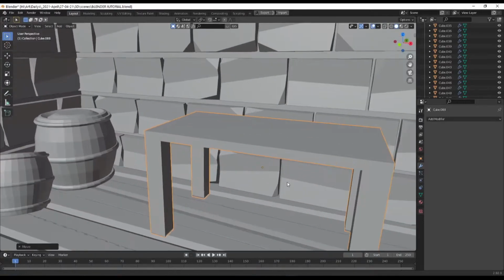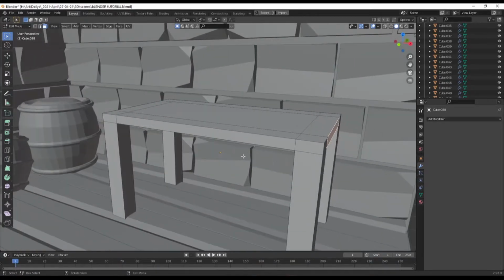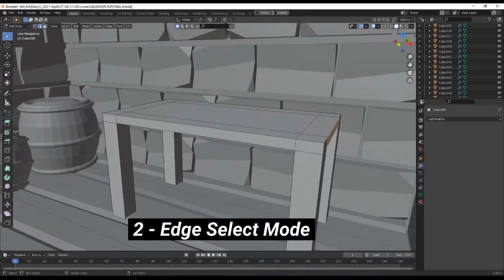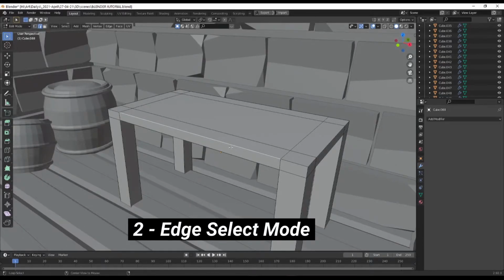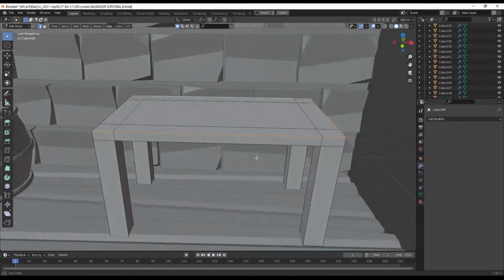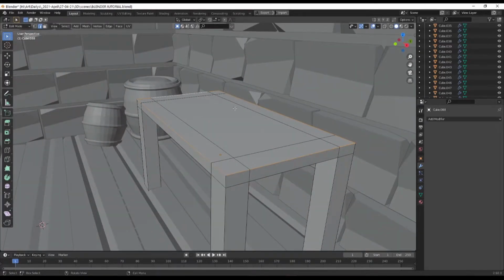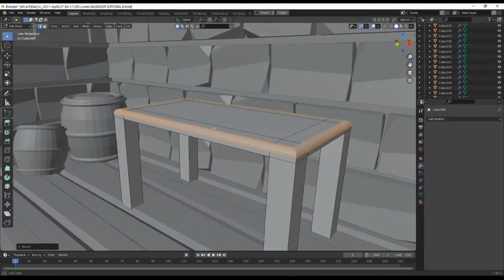So we want to make this a little more stylized. We can come over here to the face select mode, and we can essentially just bevel at the edges. So I'm going to grab edge select mode, in fact, and just select each side of this and bevel it out. So Control Shift click to select all of those, Control B, and now it's looking more aesthetically pleasing.